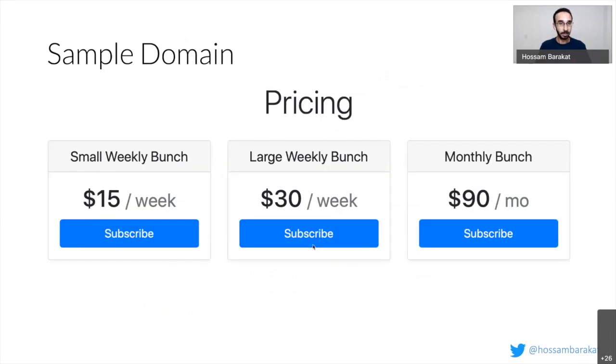Our sample domain will be a florist website. That florist website enables customers to subscribe to products such as a small weekly bunch or a large weekly bunch, and each product has a price. One of the other business rules is that the more money the customer spends on our portal, the more discount they will get based on that money spent. We'll go through the journey of a customer subscribing to a product and how we can improve the code base covering that area.